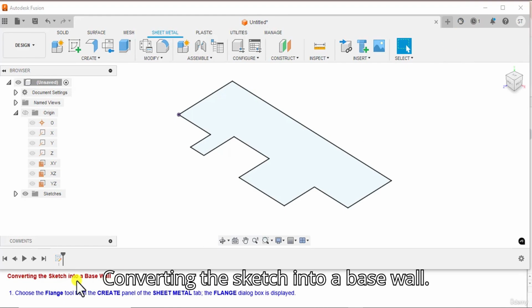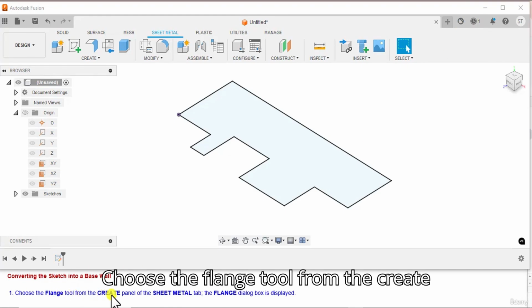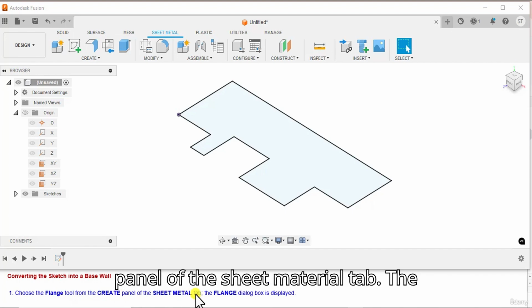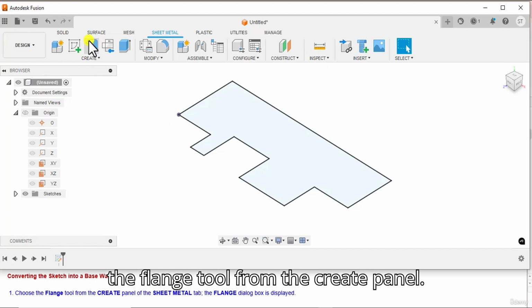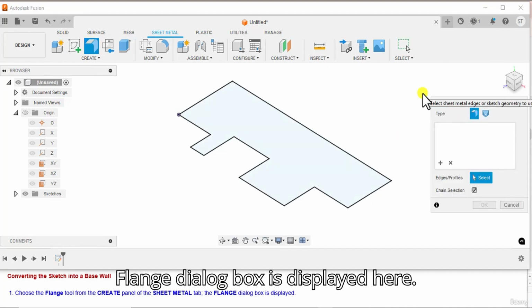Converting the sketch into a base wall. Choose the Flange tool from the Create panel of the Sheet Metal tab. The Flange dialog box is displayed. Choose the Flange tool from the Create panel. The Flange dialog box is displayed here.